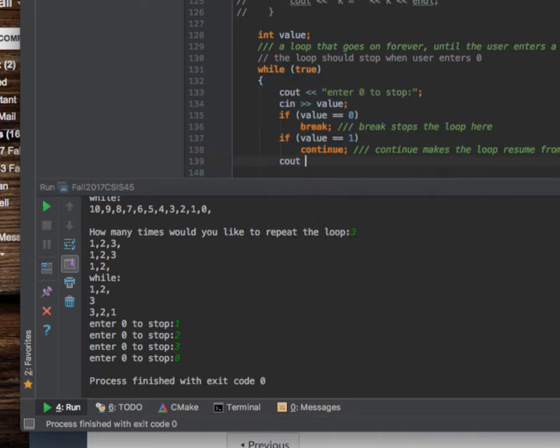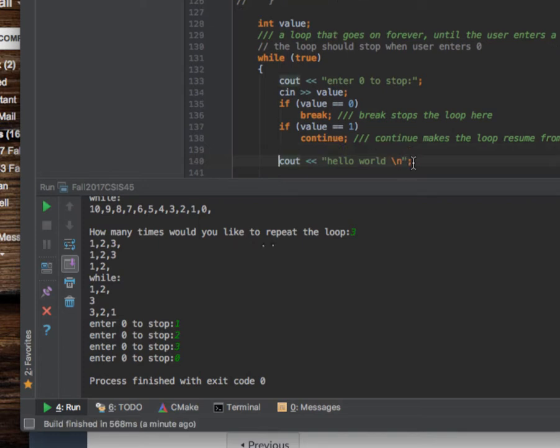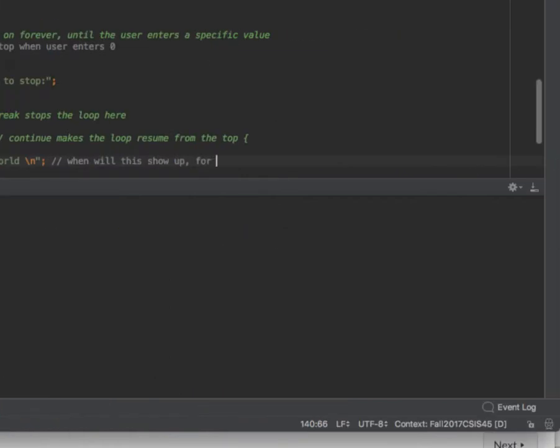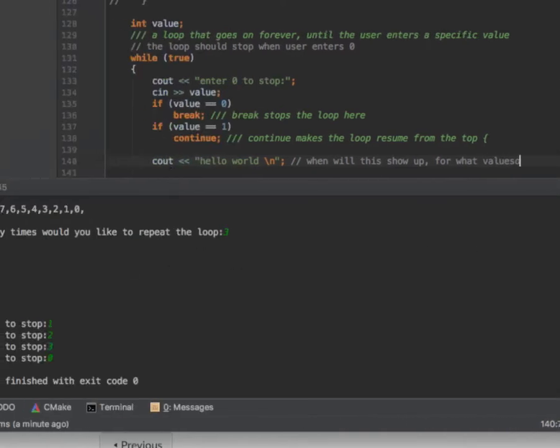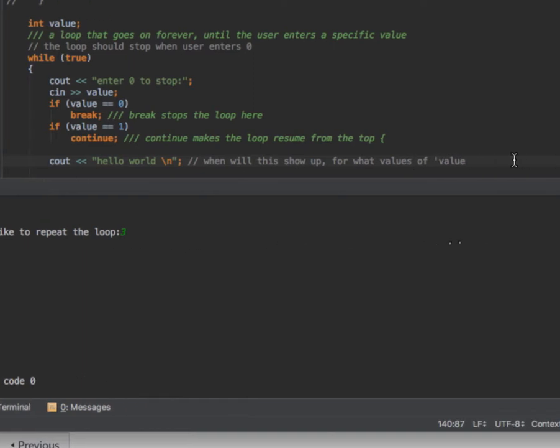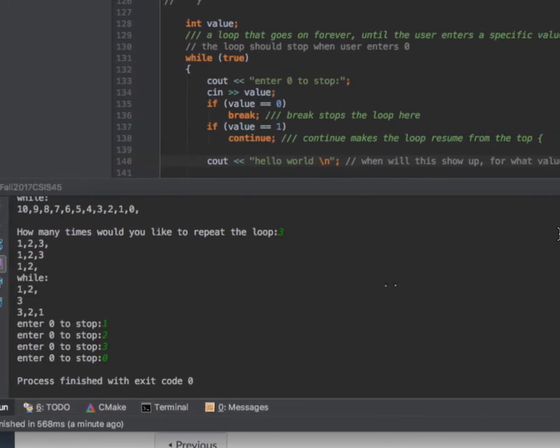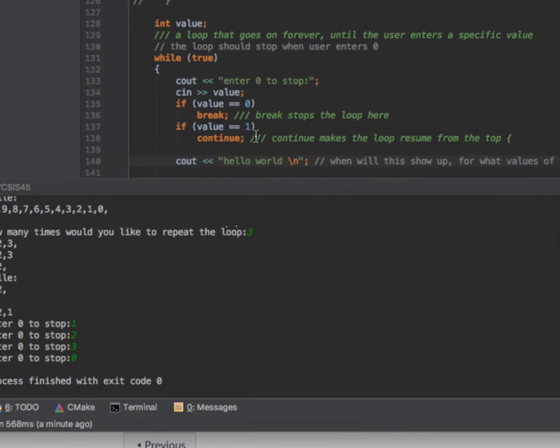But let's say I have an output here. I say, all right, cout hello world. So my question to you is, when will this show up? For what values of value? I'm very creative with variable names. Okay, so for what values will this message show up?